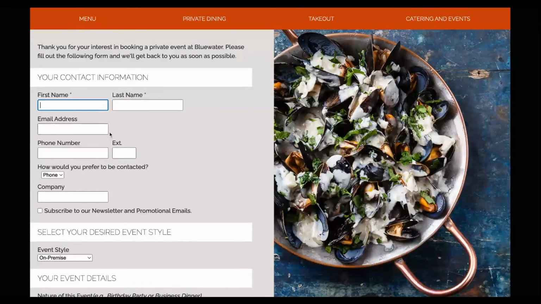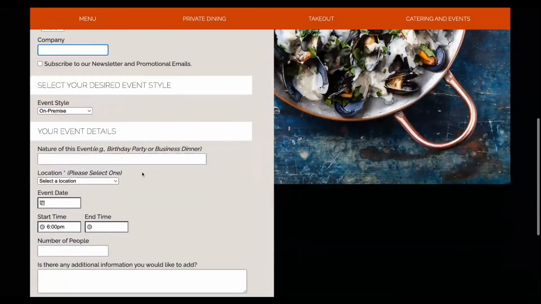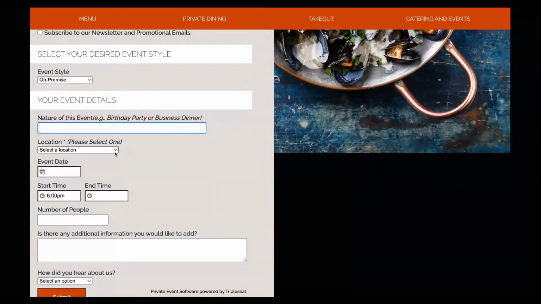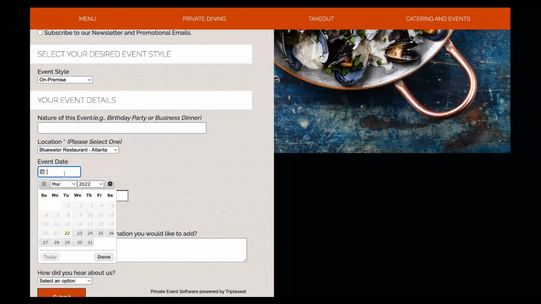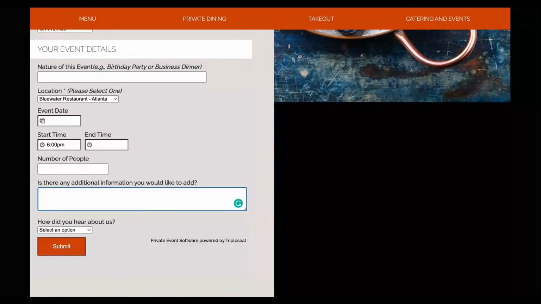I want to be contacted by phone. I can put my company in if this is going to be a corporate event. And then this is going to be for on-premise. Then I would put in the nature of my event, whether it's a corporate dinner or a birthday party. Because this one does link to multiple locations, let's say I am based in Atlanta, I'm planning a party with Katie, I'm going to pick Atlanta. If you are a singular location, or if your lead form is only assigned to one location, you can just omit this because it will only be routed to that one venue. I will put in my date, the start and end time, the number of people, and then any additional information that I would like to add.